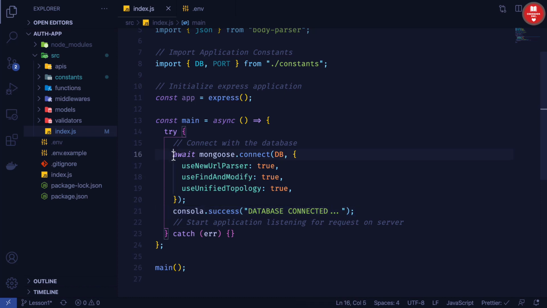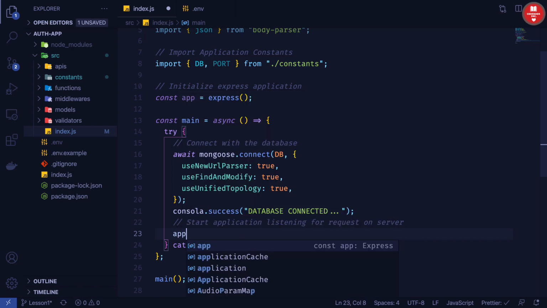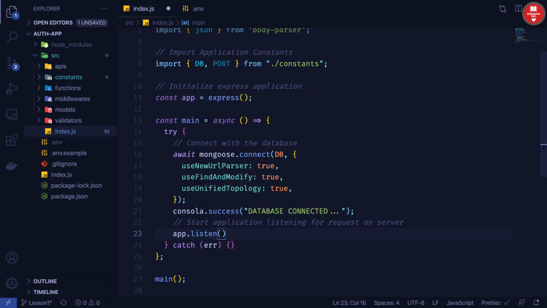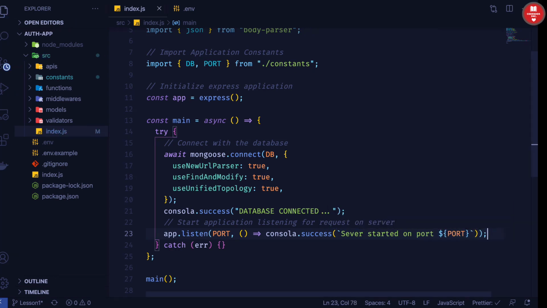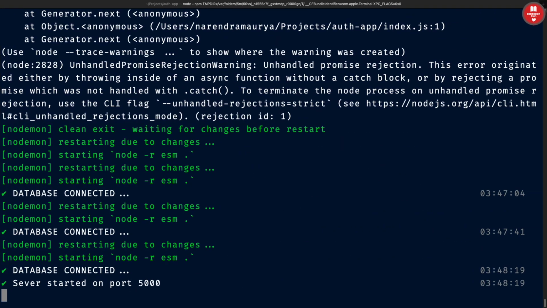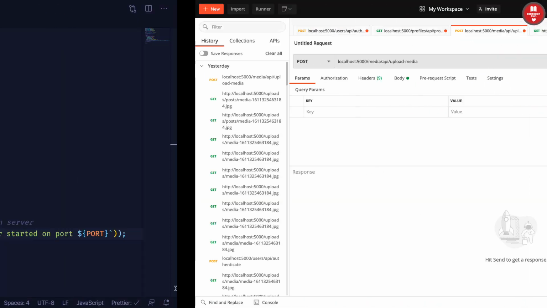So we are going to block the code here. We are done connecting with the database. We have to start app.listen, and here we will pass the port. And once we pass the port, it will give a callback, and in that callback we can use the console package. And inside that we'll simply say server started on port, and we'll pass that port object. So now if I go here, firstly it is connecting with the database, then it's starting the server. So that's how it is working.